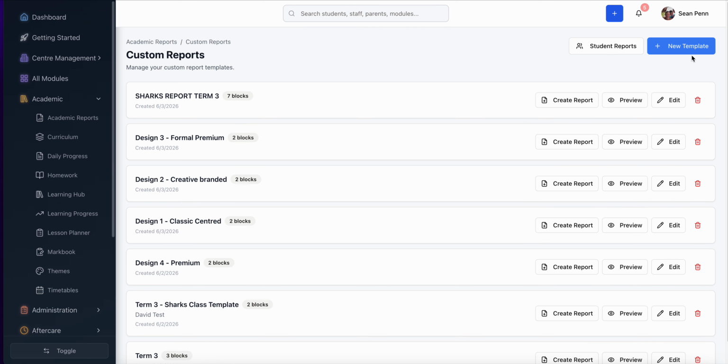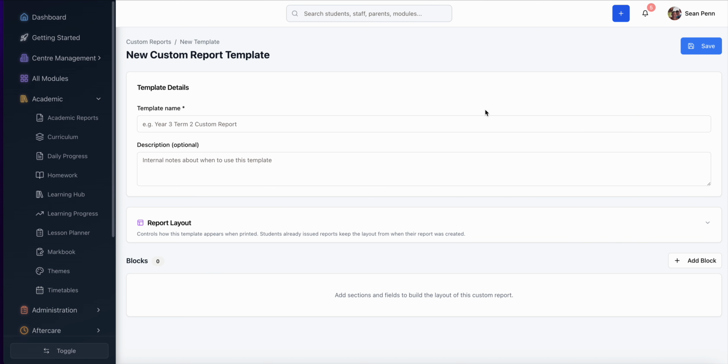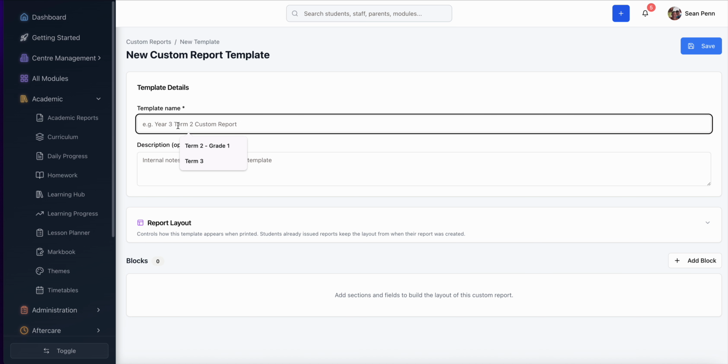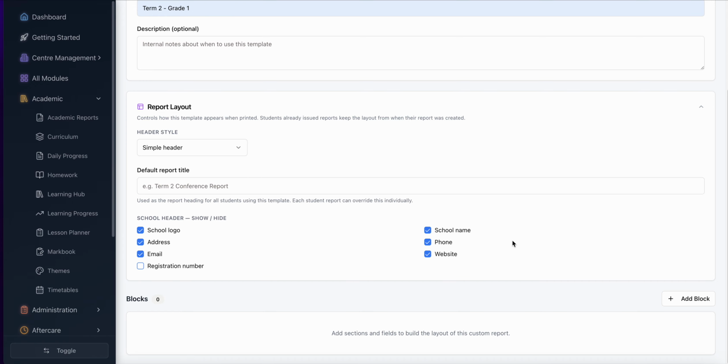So we're going to click on the blue New Template button. You'll set up a template once and then you can reuse that template term by term or year by year depending on your preference. So I'm going to call this template 2 grade 1. Description, I'm going to leave it blank for now. Now under report layout, very importantly, click the little button over here and that's going to open up this section.